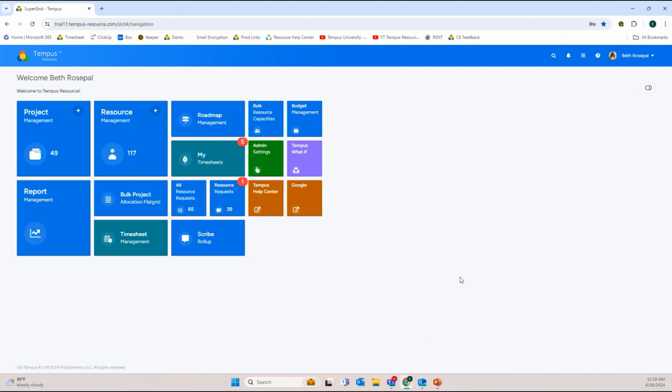This concludes the demo of submitting a resource request on a project and utilizing Scribe to communicate with the resource manager.